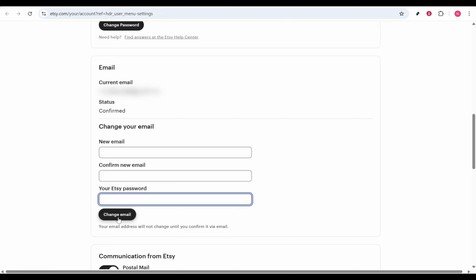Now, go to your new email inbox and look for Etsy's verification message. Open it and follow the instructions inside to verify and confirm the change. If you don't see the email within a couple of minutes, check your spam or junk folder and consider searching for Etsy in your inbox. Verification links sometimes expire, so act promptly.